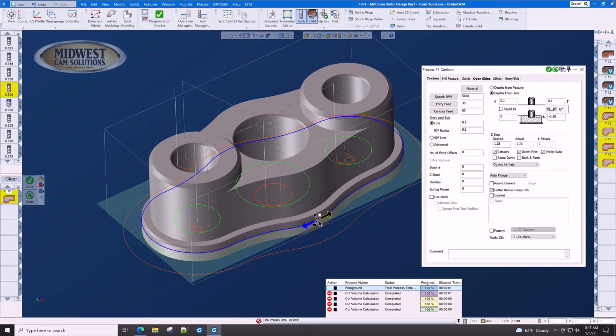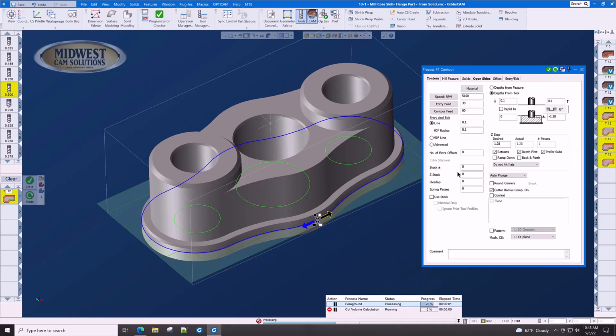Click here on the outside, and notice that the circles are gone. The circles are gone because this Profiler has automatic feature recognition, and it knows inside from outside. Let's click redo, and now we have one toolpath on the outside of the part.